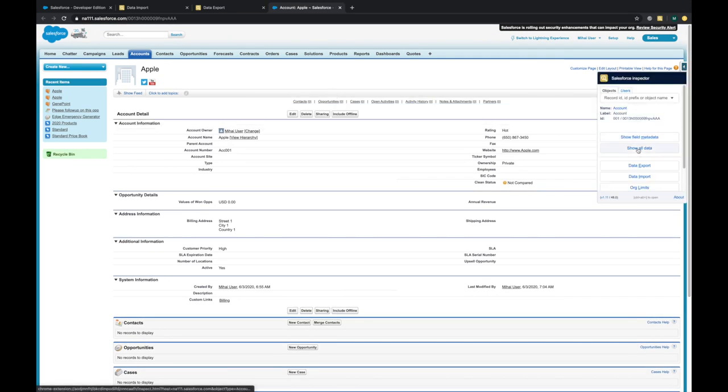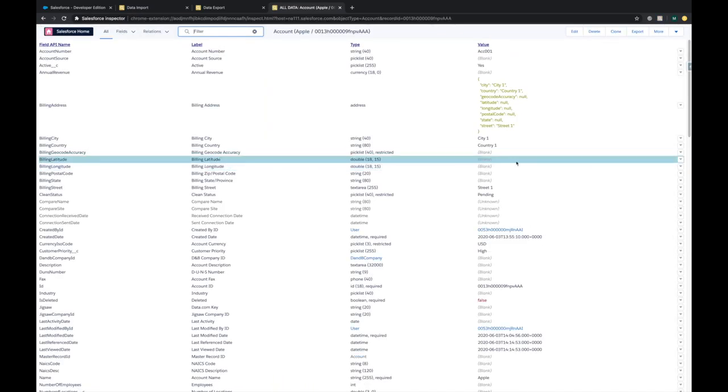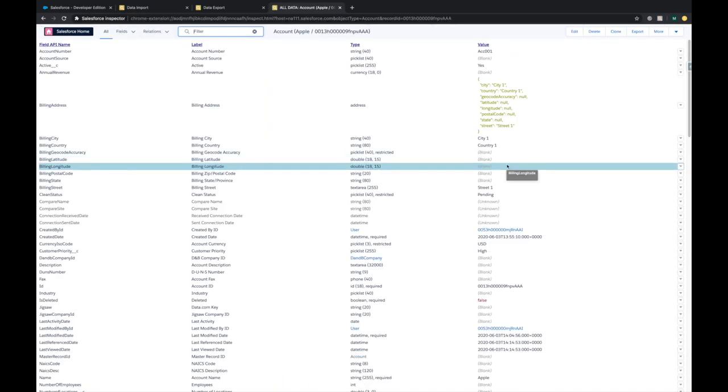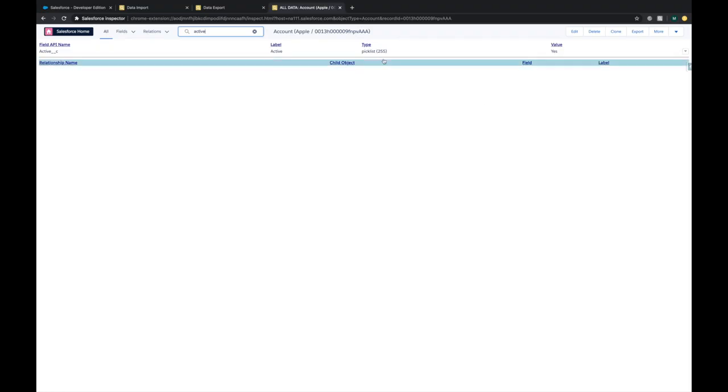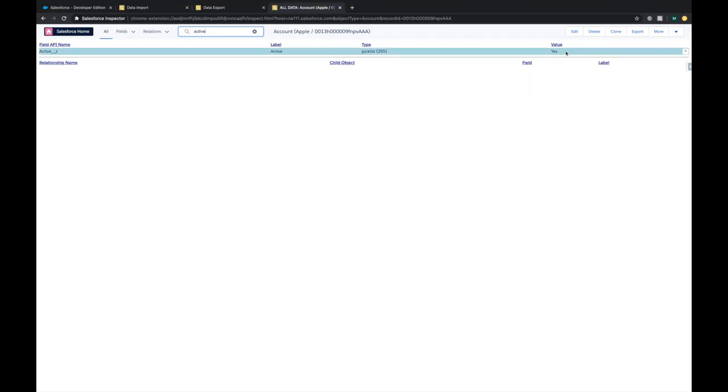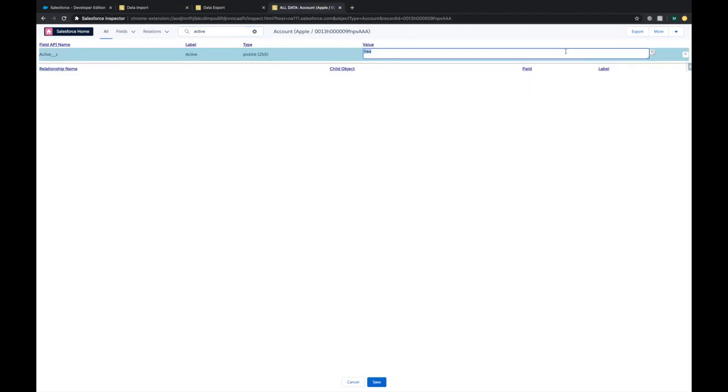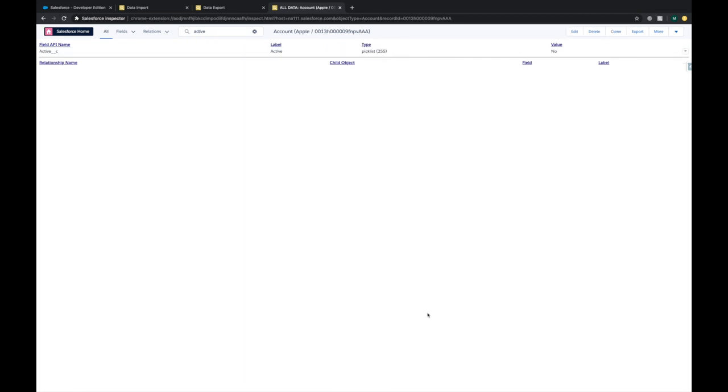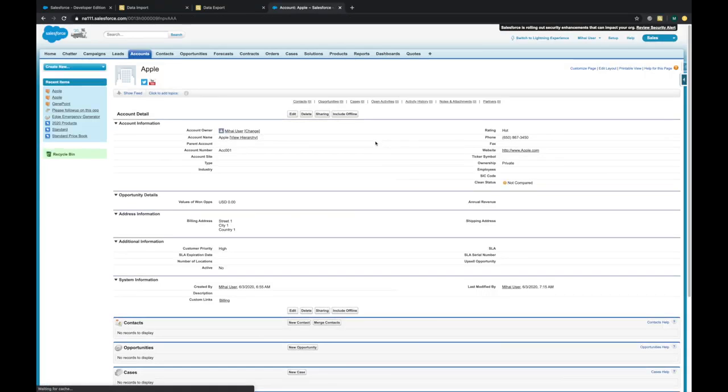And then the last feature of Salesforce Inspector that I find really useful is the show all data feature, which basically helps you to edit all of the fields that are available on the account to which you have access in the same page. So this is very useful when you want to do a quick edit and you don't have access to the field.